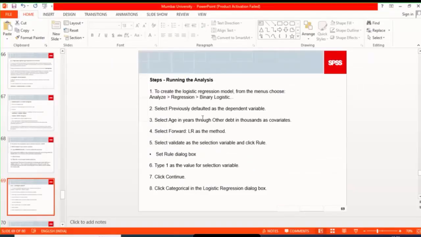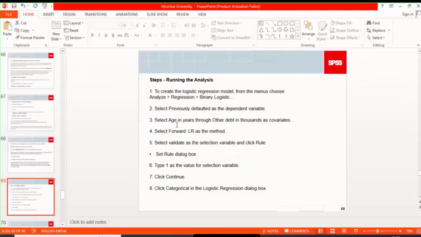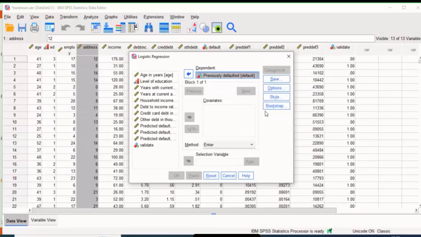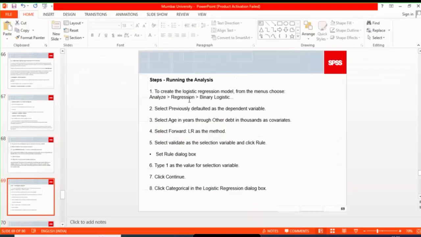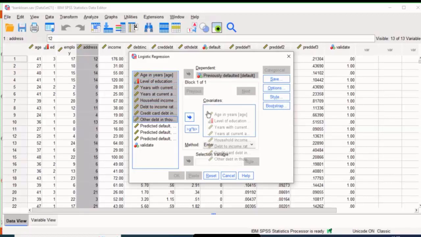Over here we have to select previously defaulted as the dependent variable. Previously defaulted is our dependent variable, and age in years through other debt in 1000 as covariates, which will be our independent variables. We're going to select them as covariates.